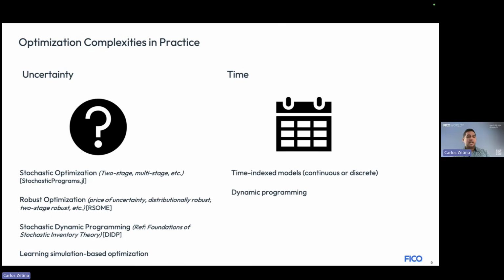And then there's also stochastic dynamic programming. A good reference for this is a book called Foundations of Stochastic Inventory Theory. This is kind of the classic for it. There is a package that is being developed, because dynamic programming often requires tailored algorithms. So it's not like optimization, where you have general purpose solvers, but there is an initiative along those lines called DIDP. You can look it up. This is in the making. And then there's also learning and simulation-based optimization, which this is somewhat a flavor of that as well.